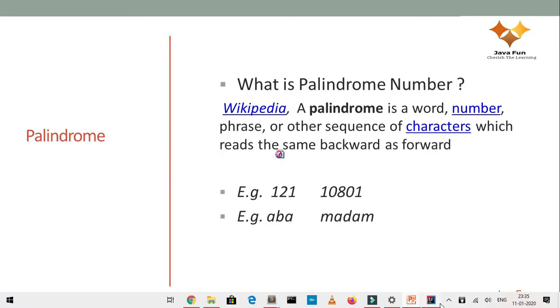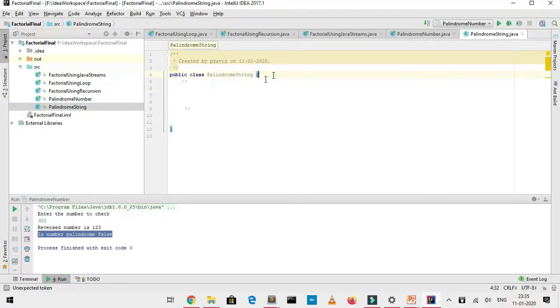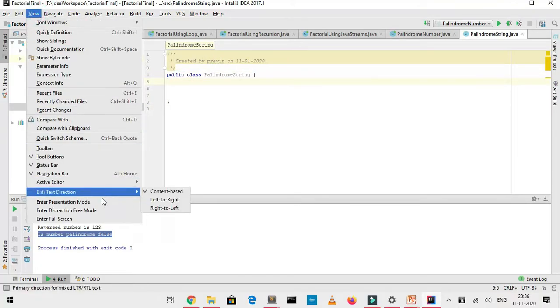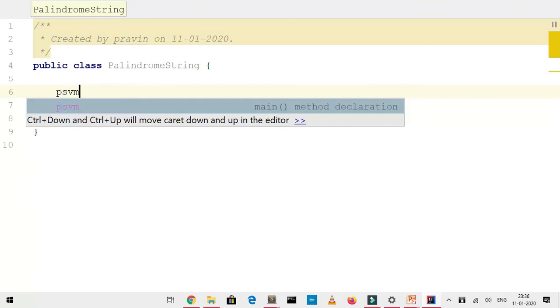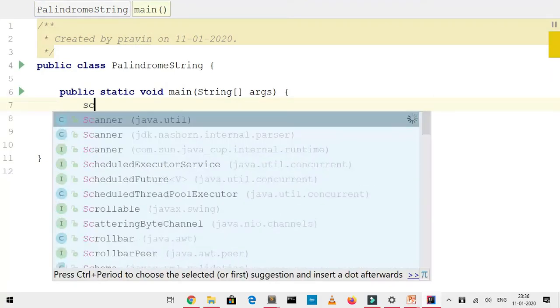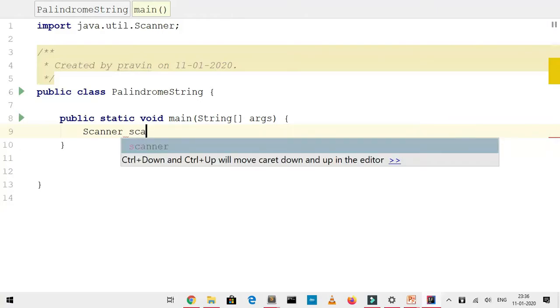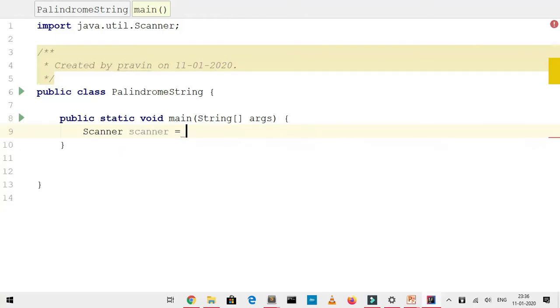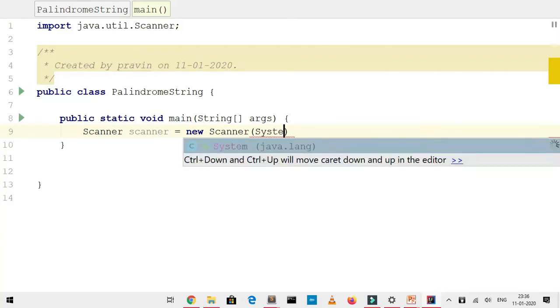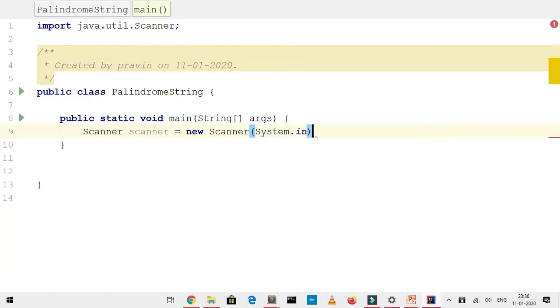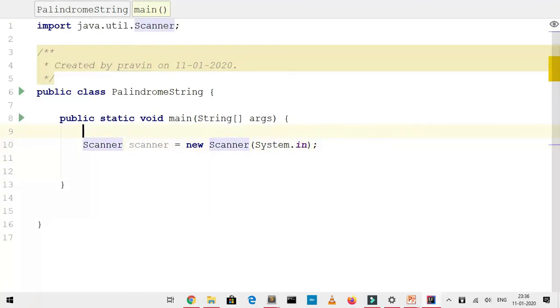So I'll move to my IntelliJ IDEA, and let's go into presentation mode. Okay, so I'll create one main method, and I'll get the string or a word as an input from the user. And for this scanner utility, we need to give the standard input stream as a constructor parameter so that it can start reading from console inputs. Okay, I'll ask the user to input a string.